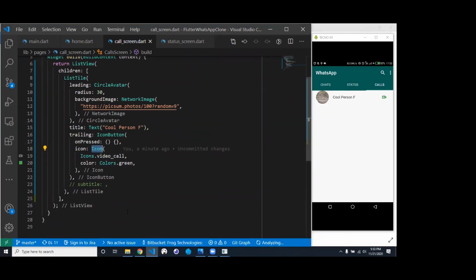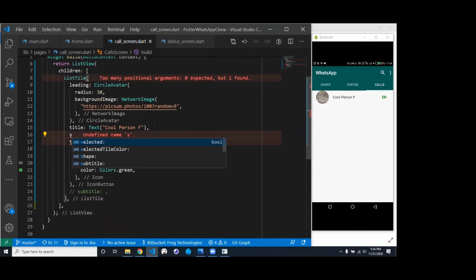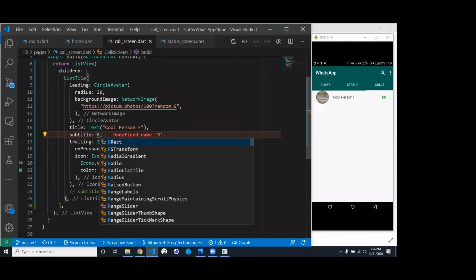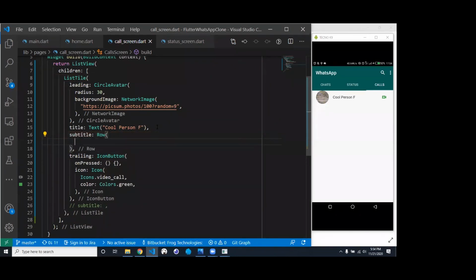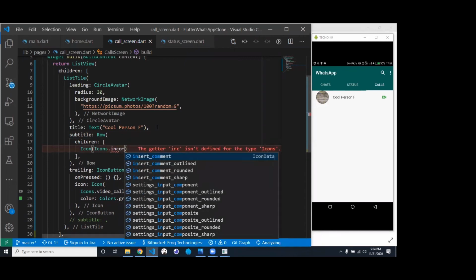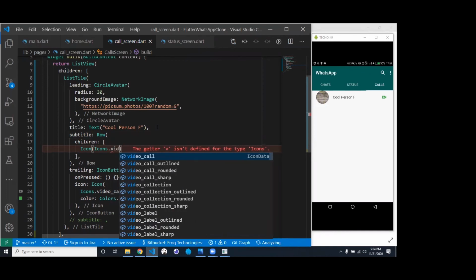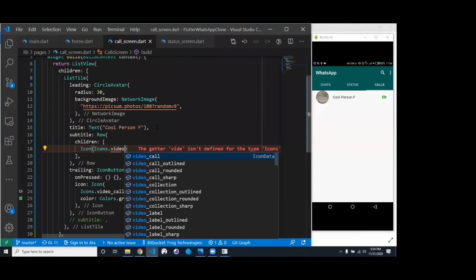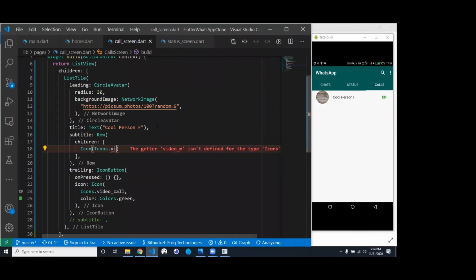Yeah, and next you can have a subtitle. For the subtitle, we can take in a row. So we have children. The first one, you can have an icon, and here we have icons.call_received, incoming, video. I think video. Let me just do this.